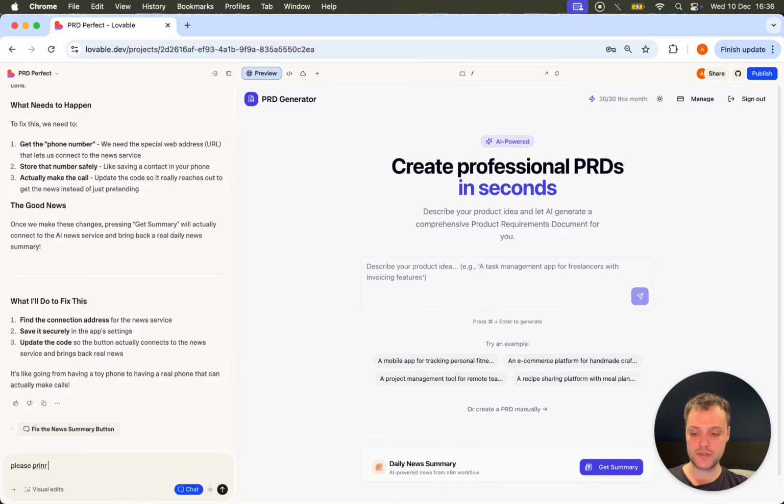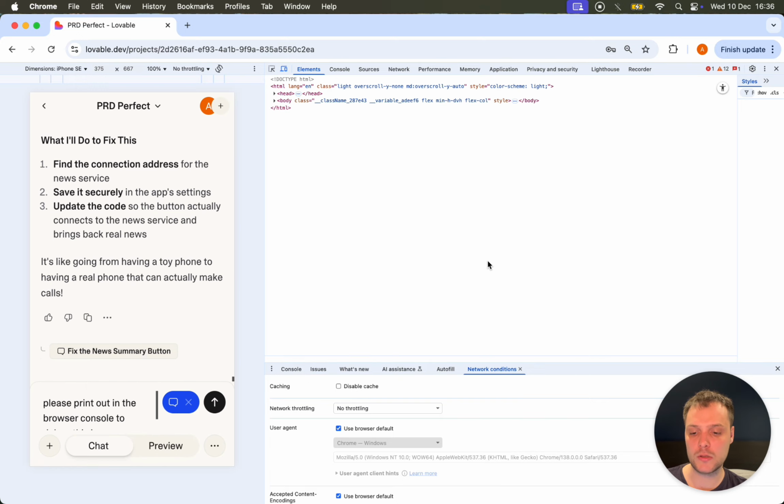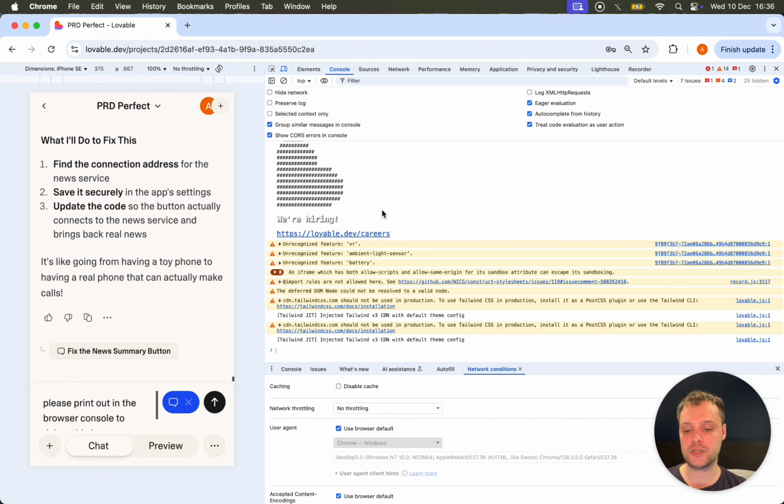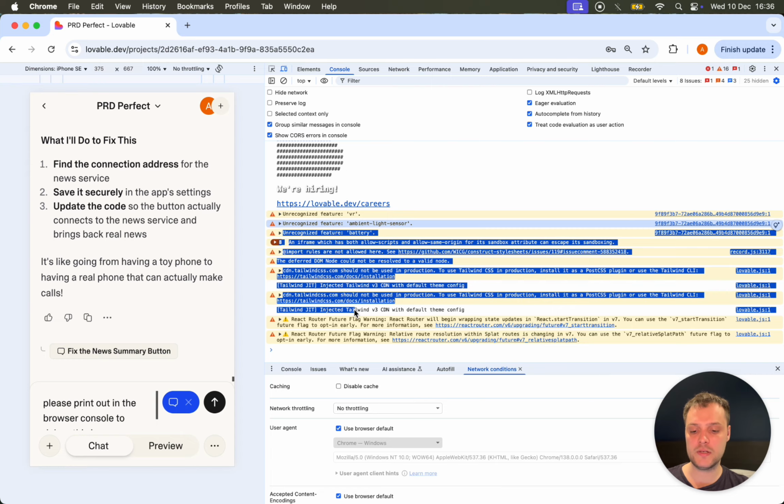Let's say if you do want to inspect the browser logs, you can ask Lovable, please print out in the browser console to debug this issue. And what will happen is, when you're testing a specific feature, it will print out every step of the process when you interact with that feature. So it will give you, let's say, step 1, I've done this, step 2, and then it will tell you at what point it fails, and then you can just copy these logs and feed it into the chat here.